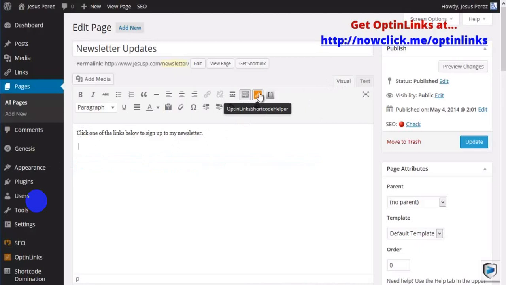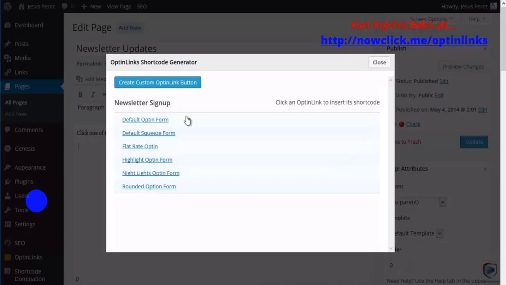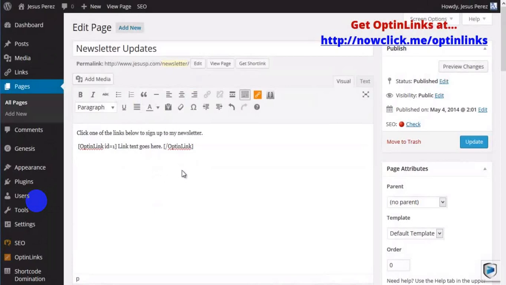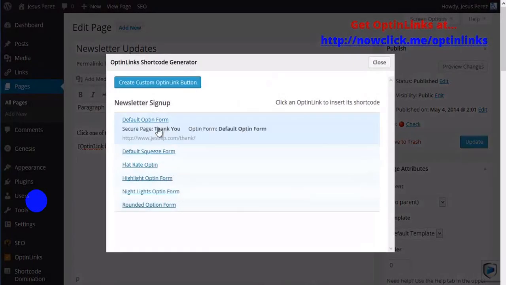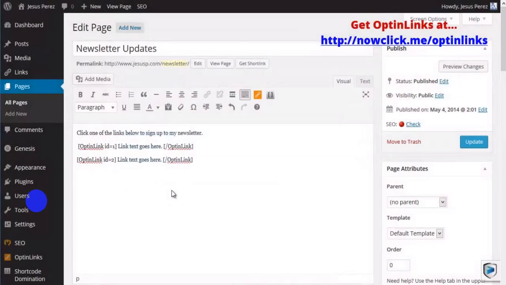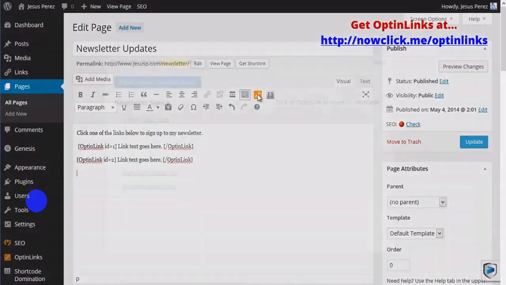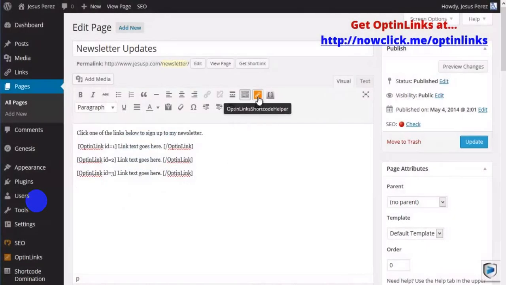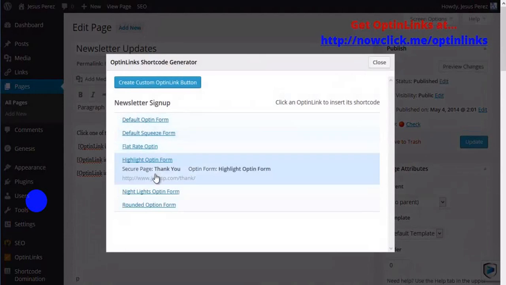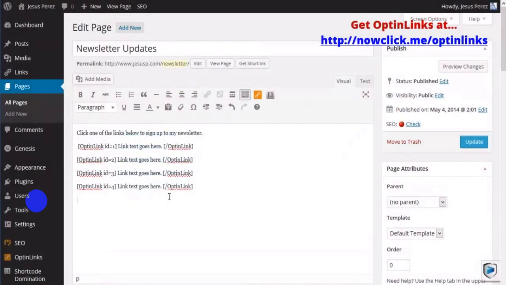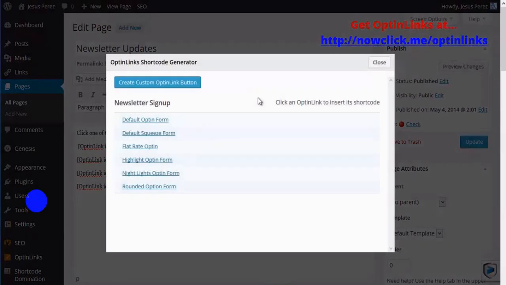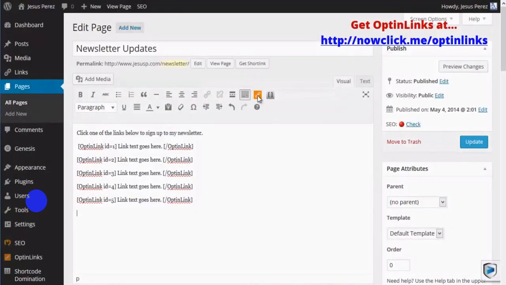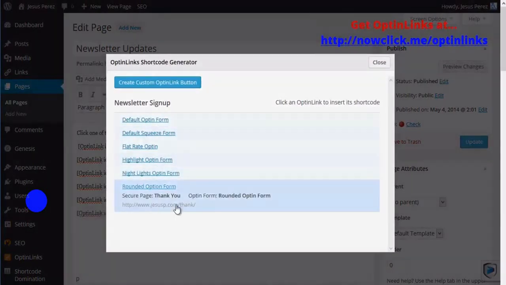So I'm going to click the opt-in links shortcode helper icon here, and I'm going to select the default opt-in form. Next I'm going to select the default squeeze form. I'm going to drop in the third one, the flat rate opt-in. I'm going to drop in, let's see what's next, highlight opt-in. Now I'm going to drop in the night lights opt-in form, and the last one is the rounded opt-in form.